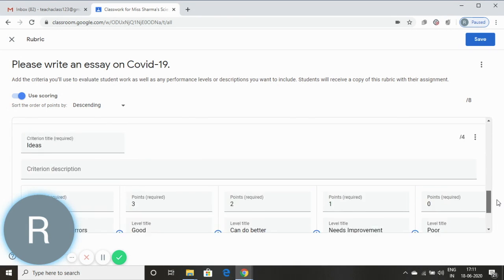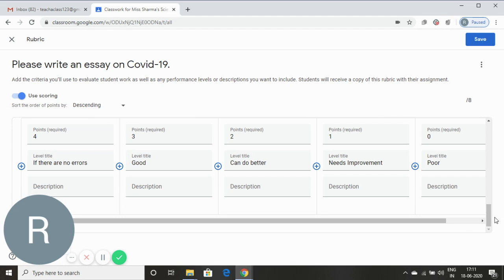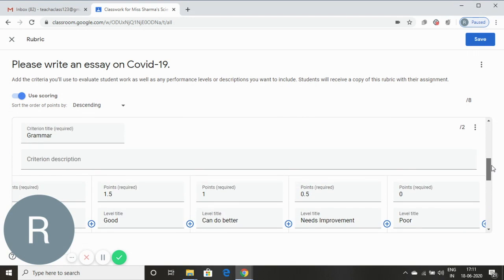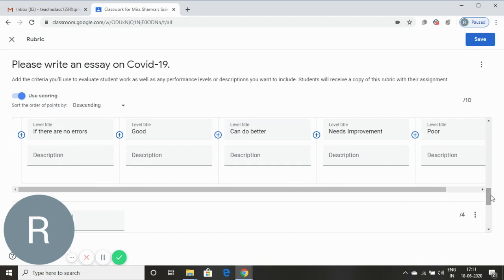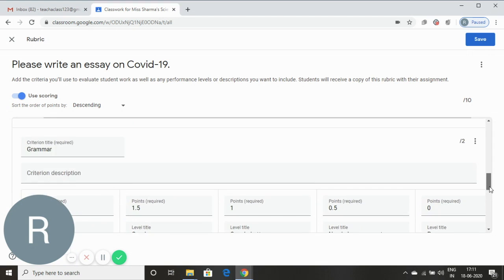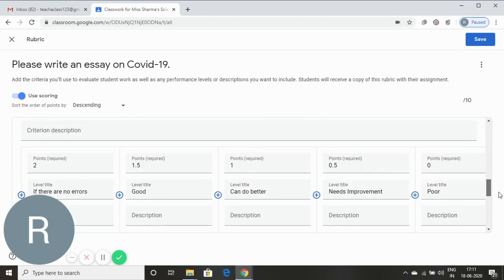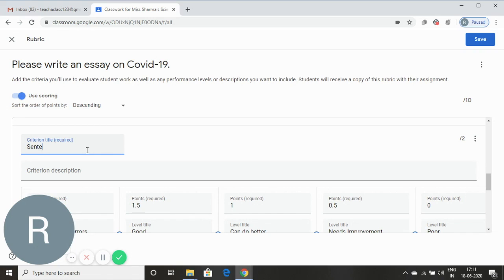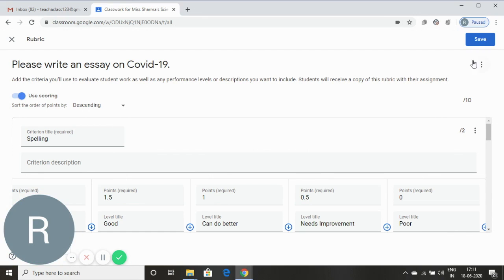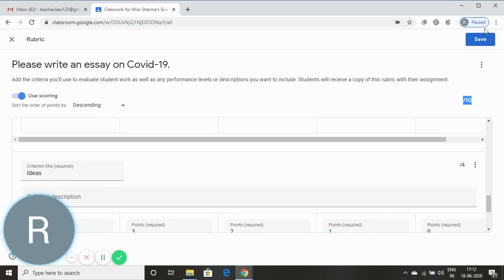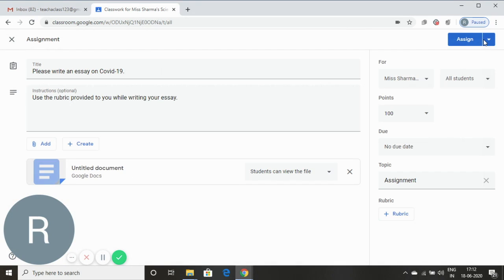Another criteria that I can use is I'll duplicate this one and I can create one more saying sentence construction. Once again, I can define these according to the way I like, and once I have created my entire rubric of 10 marks, then I will save it.